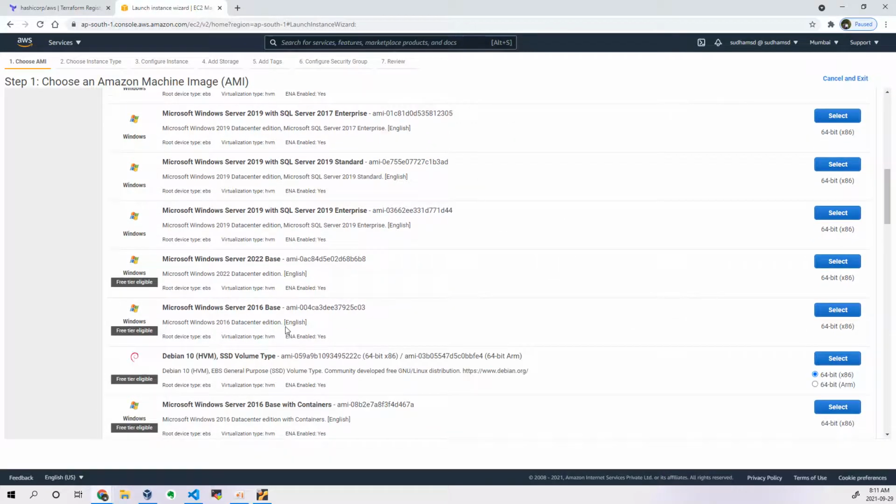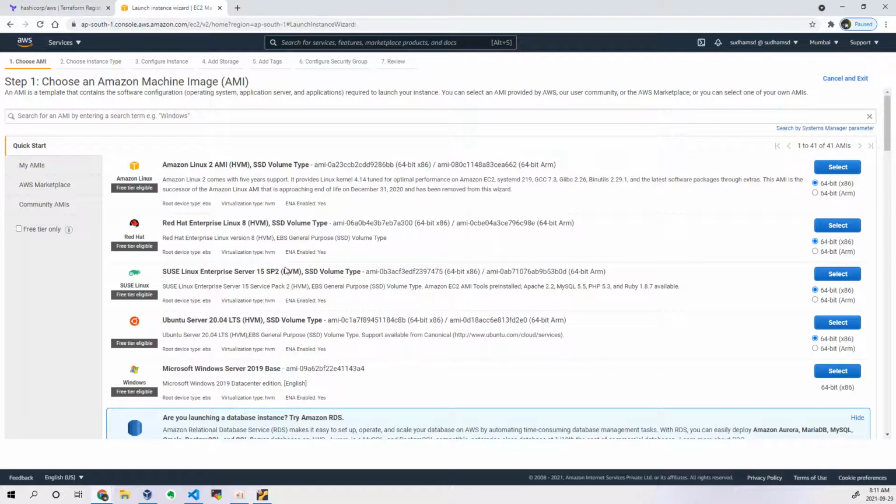Okay, so we don't want to dig into these AMIs right now. Our concern is how to create it. In real time you can change your image at any point of time. That ID will be different. You can see the ID. This is important for us.